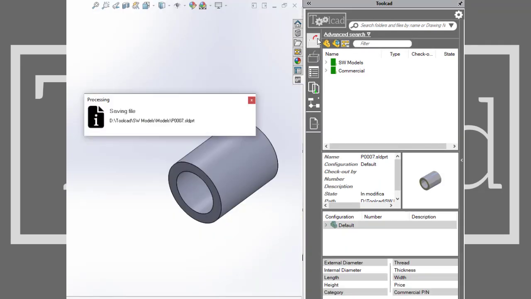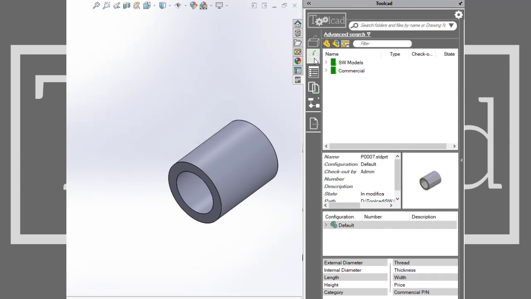It is possible to interact with the PDM. You can check out, check in, see the data card, get the last version, and change states of the files.